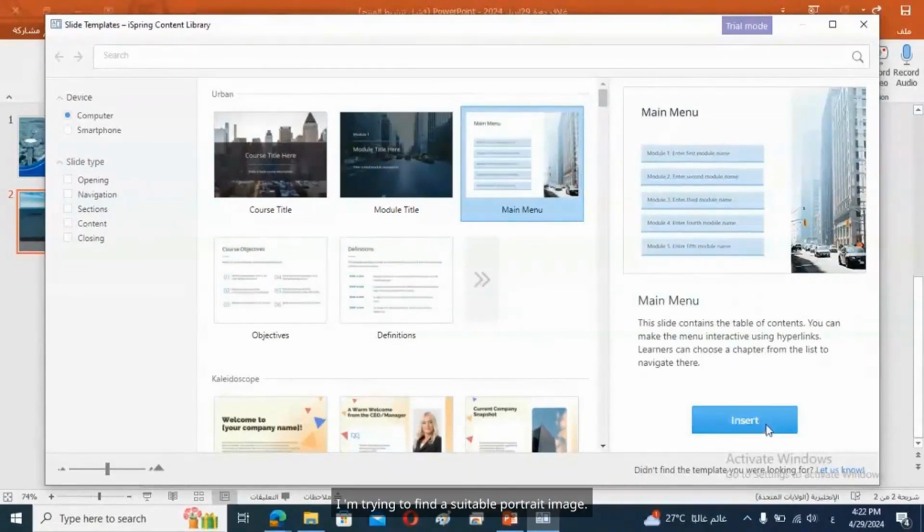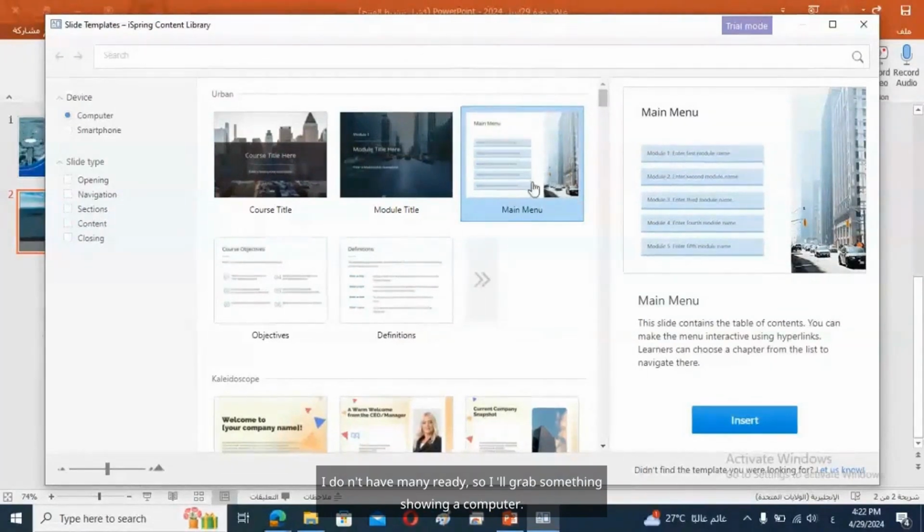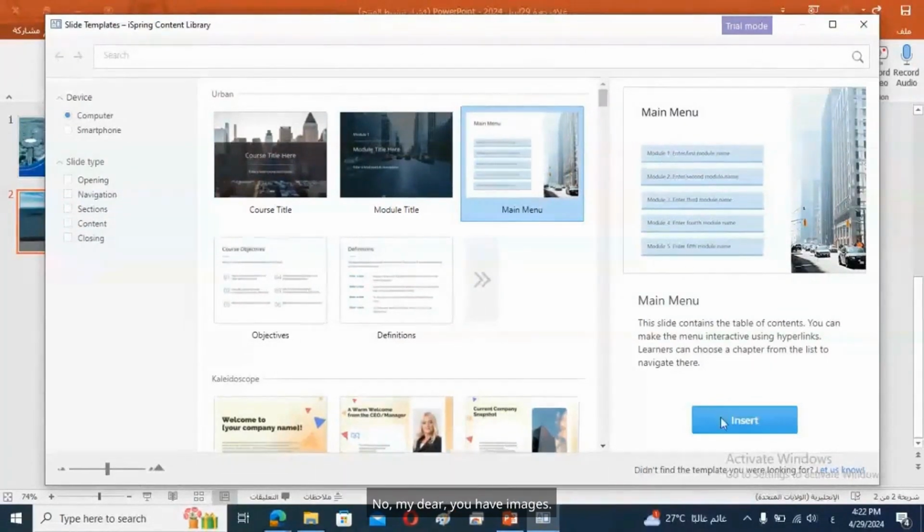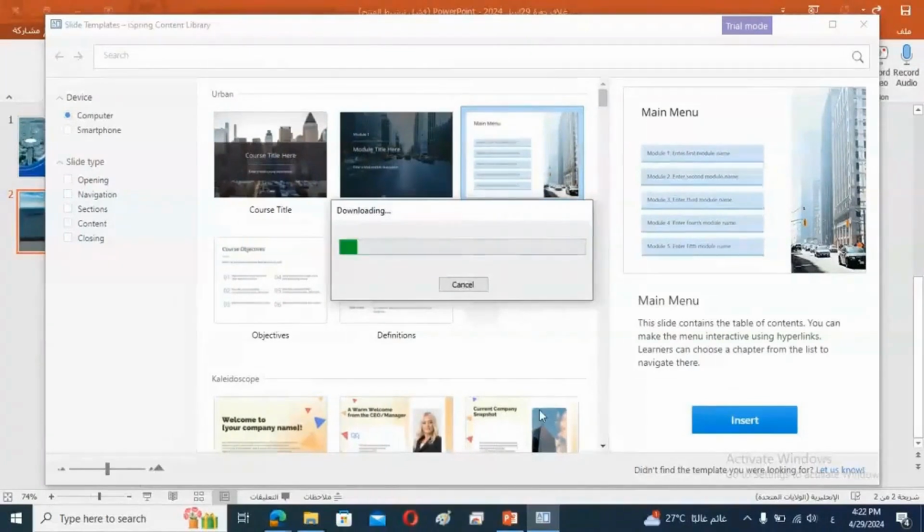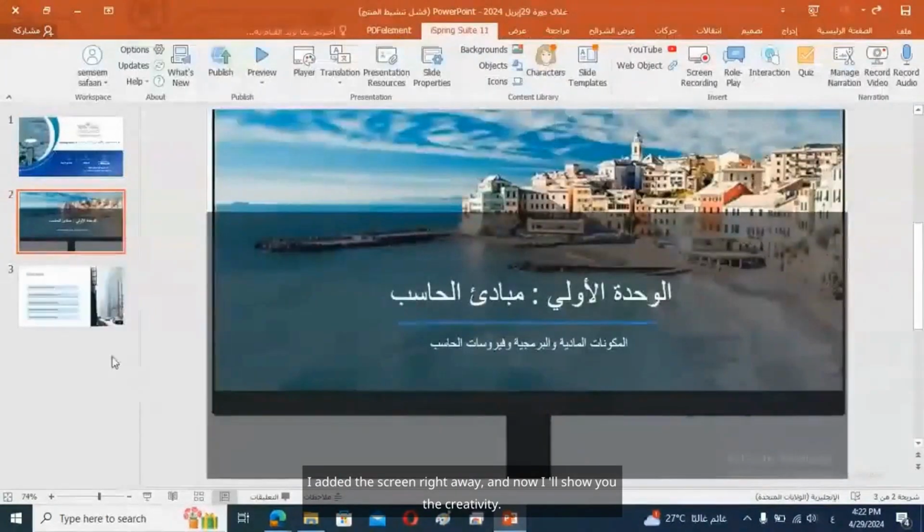I'm trying to find a suitable portrait image. I don't have many ready, so I'll grab something showing a computer. You have images. I added the screen right away, and now I'll show you the creativity.